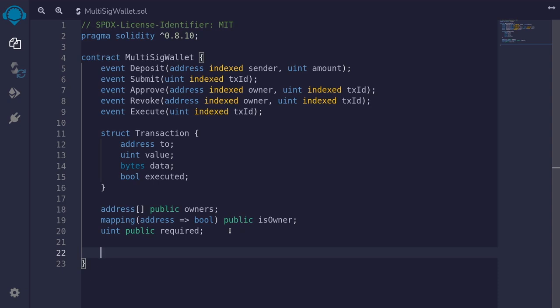We'll store all of the transactions in a struct array. So we'll say Transaction[], this will be public, and we'll name it transactions. Each transaction can be executed if the number of approvals is greater than or equal to required.